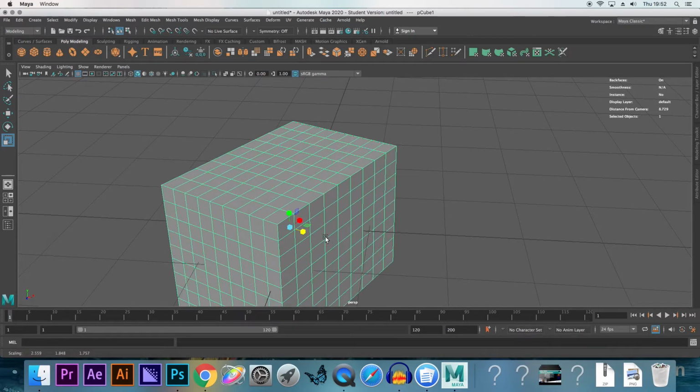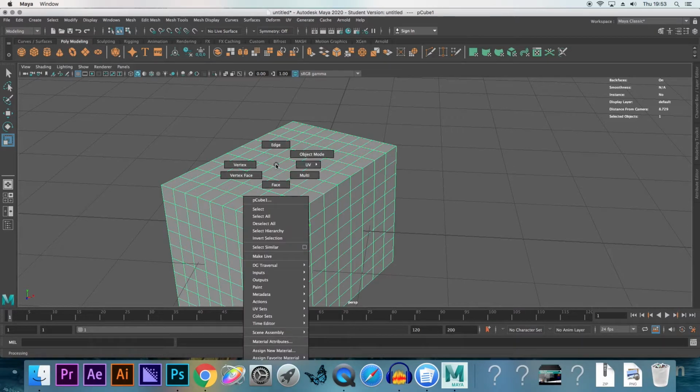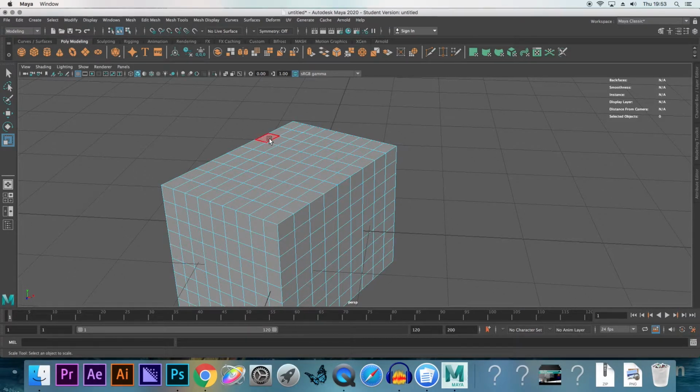In order to actually model this object, we have to actually go in and edit the actual geometry of the shape. To do that, with our object selected, hold down the right click, and that brings up what's called the marking menu. And from there we can go to face. The object turns blue, and you can see you can actually edit the individual faces of the geometry.